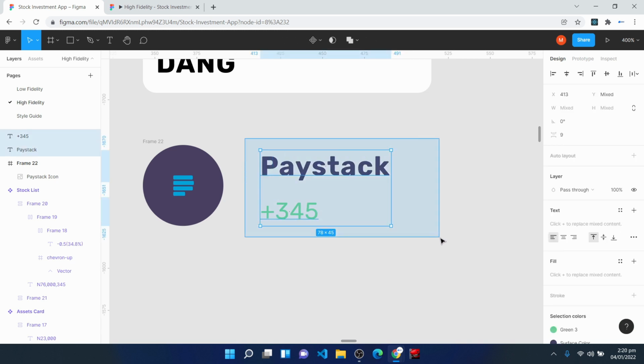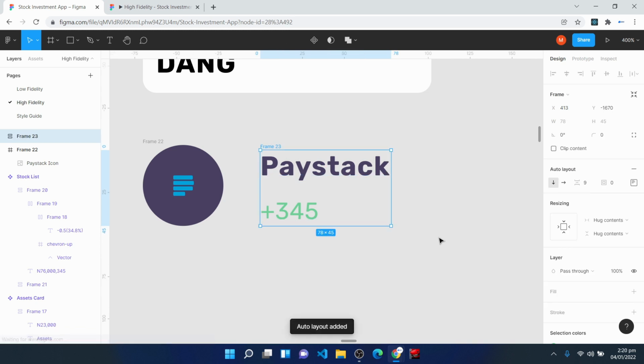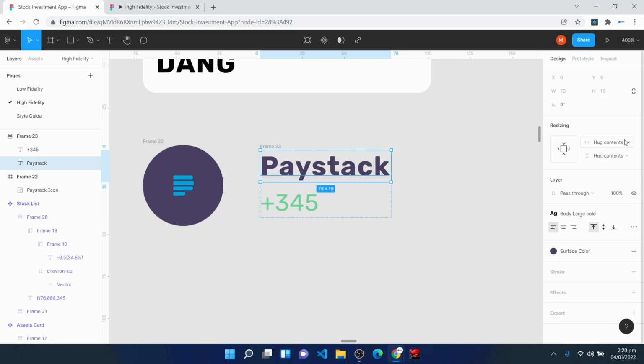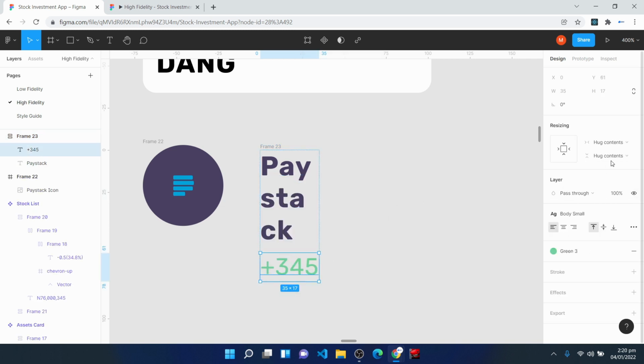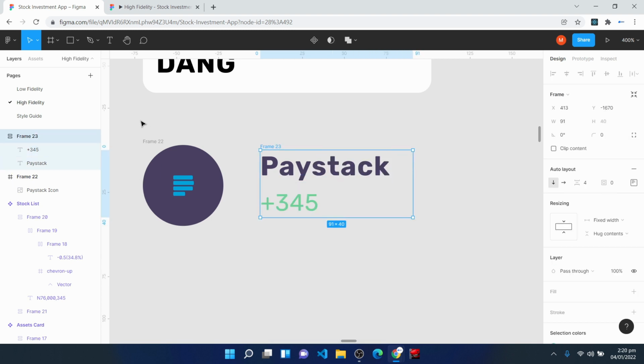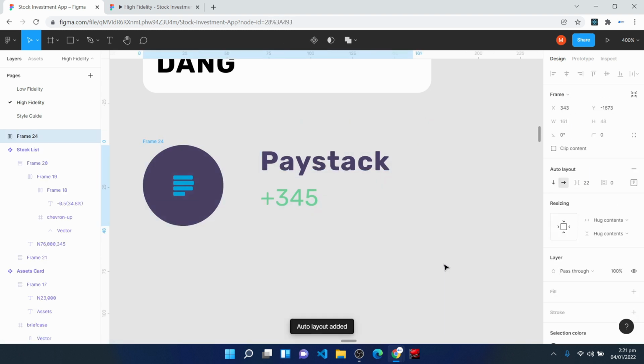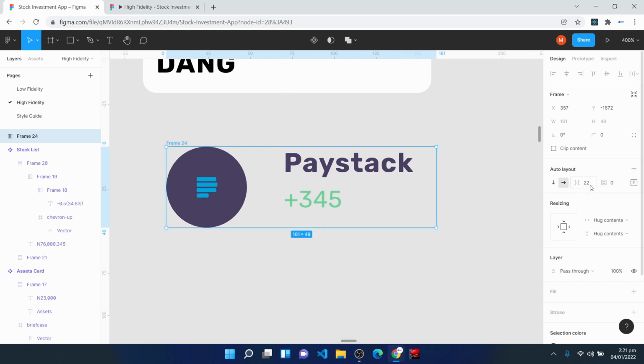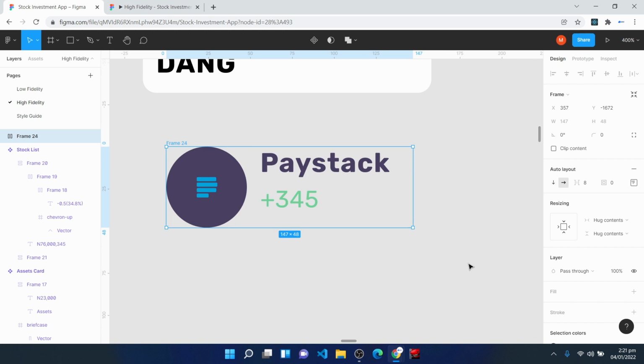So I would select both of these. First of all, create an auto layout and set the spacing between items value to 4. Then I would select this text and set it to fill container. And for this, I would set it to fill container also. Now I would expand this and that's fine. Now the next thing to do is to select all of this and create an auto layout on all of them. When I create an auto layout on this, I would set the spacing between items value to 8. And I would add a fill color to that to have this.